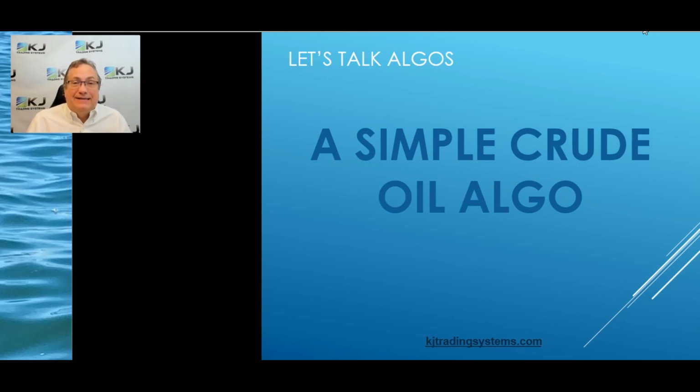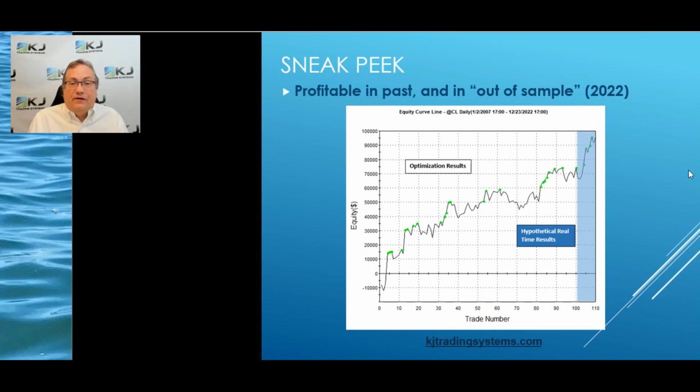Here we go. A simple but effective crude oil algo. Here's a sneak peek at what it looks like, where it was developed in the area in white up until the end of 2021, and 2022 was out-of-sample real-time results. So this has been a pretty profitable strategy. Not perfect, it has drawdowns, good strategies always do, but it's a pretty decent strategy.